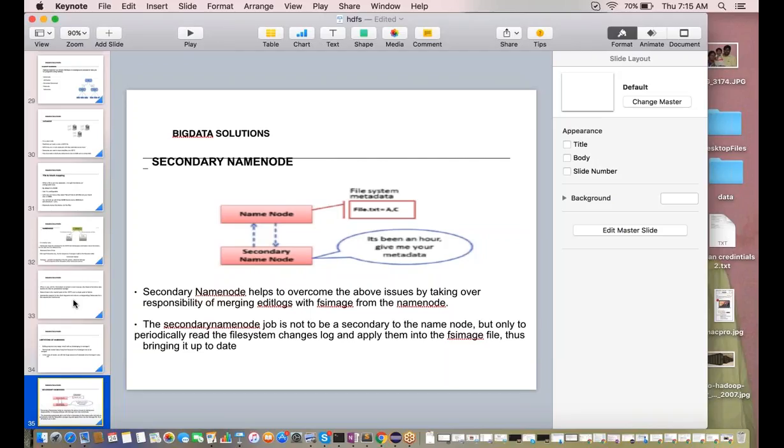Okay, why can't we recover metadata and start running normally from the secondary name node when the name node fails? Okay, your name node will not store any of your edit logs or FS image.